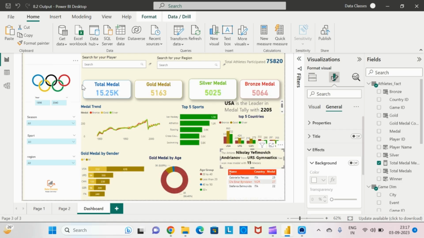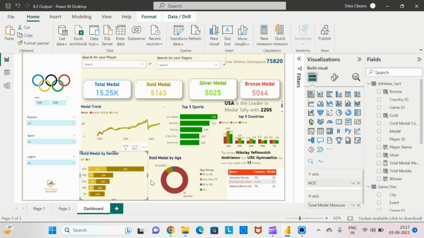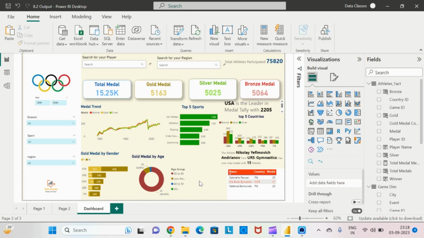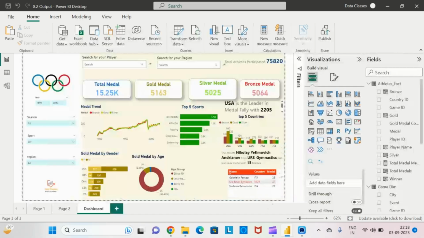Right? Just one story that we have to create for the age group that I would like to place here, like this one. In this place I will place the next story that is about the age. So what is the age? This story is telling about the athletes who has won the gold medal at the minimum of age.